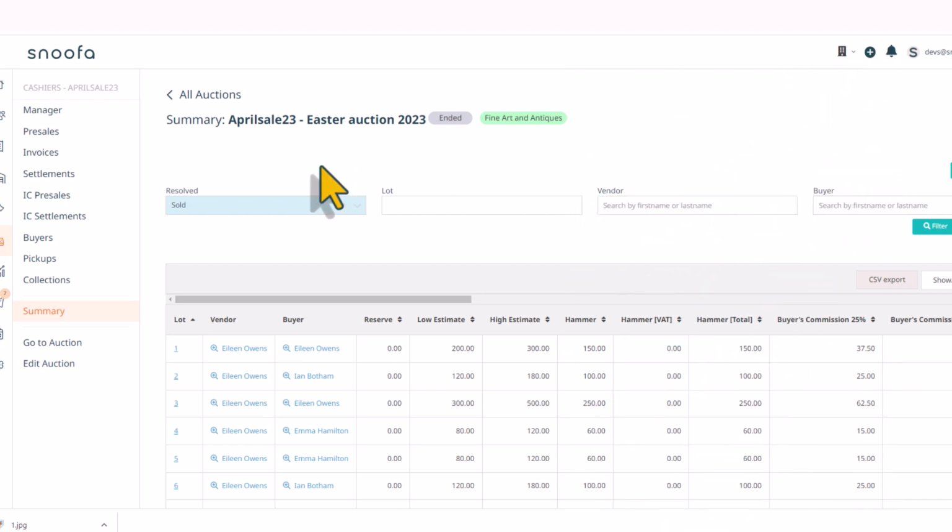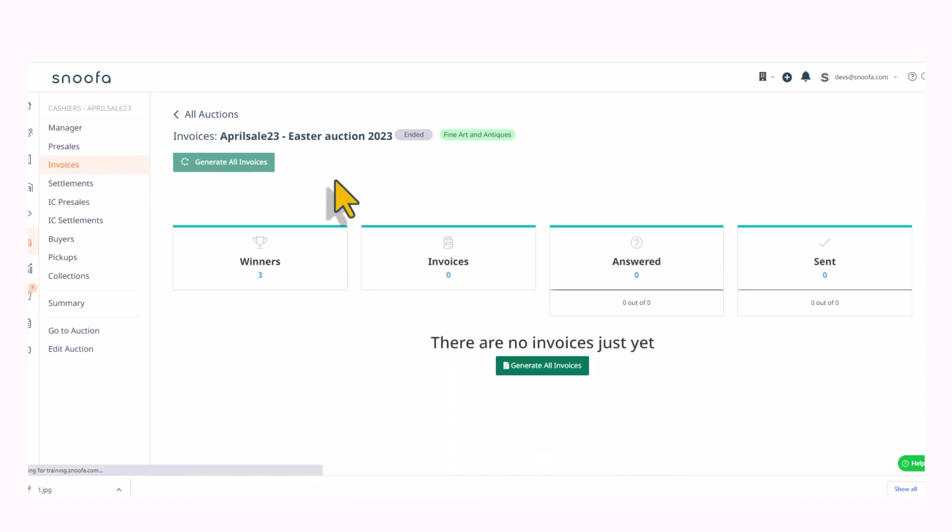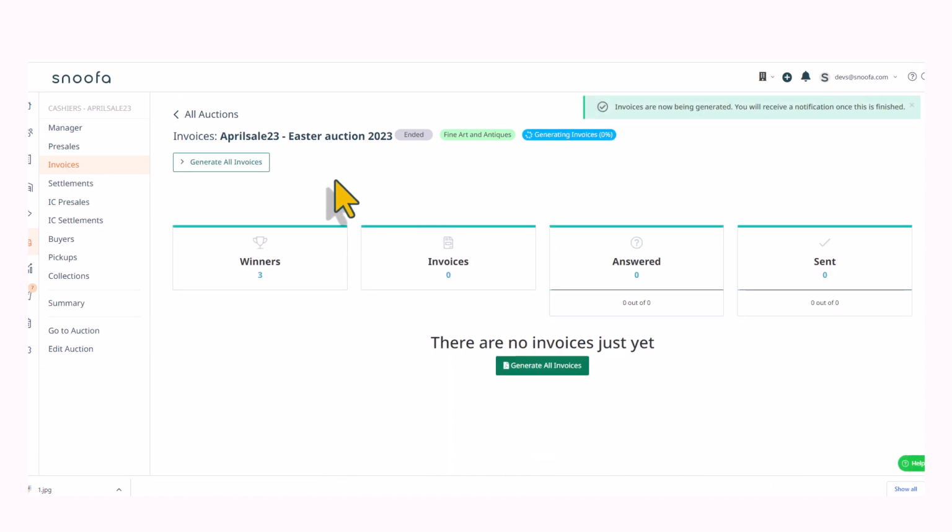So the sale has ended, and we do most of the post-sale tasks in cashiers. So we go to the cashiers, and then we'll start with invoices. So we can generate all the invoices after the auction.